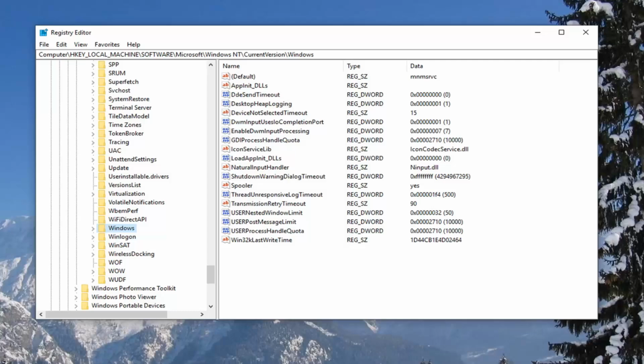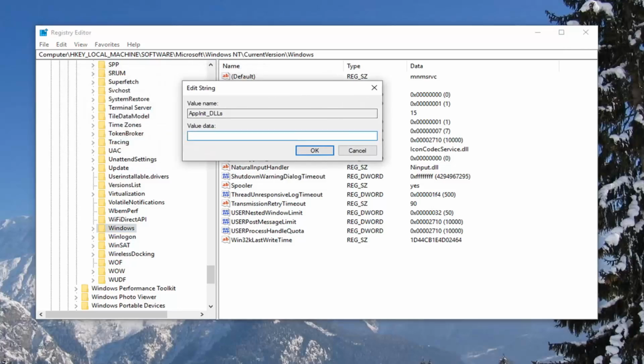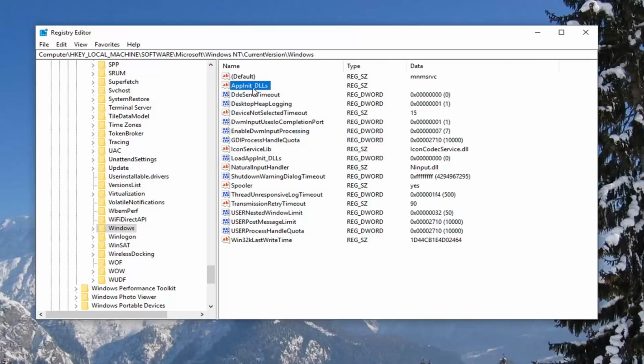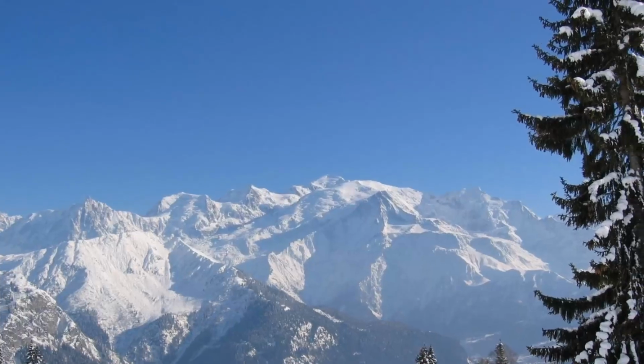So once you're over here, you want to look for something that says AppInit_DLLs. You want to right click on that, left click on modify. For value data in here, if there's any numbers in here, you just want to clear them out. So if it's a 001, 002 or something, make sure it's 0, so just backspace any numbers out, clear them. Left click on OK to save the change, so data should be nothing when you're done in here. Close out of here, restart your computer, and hopefully that was able to resolve your problem.